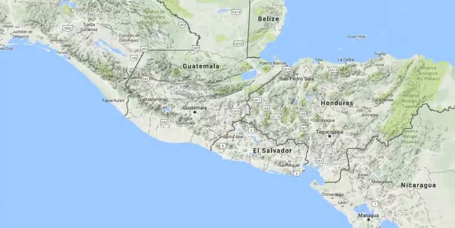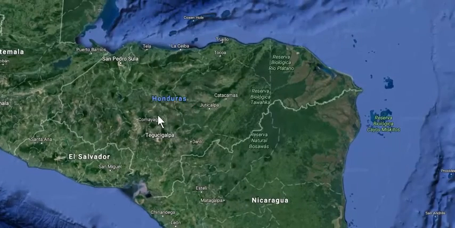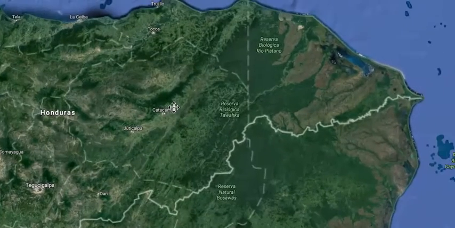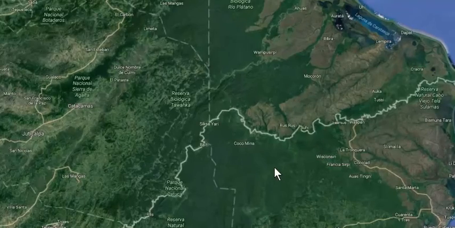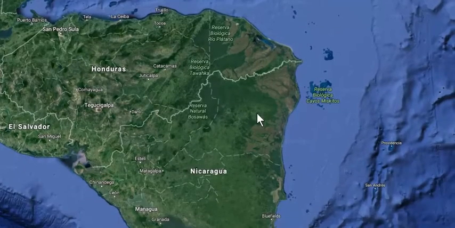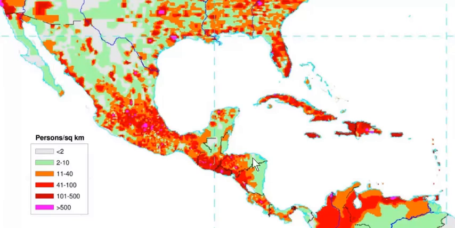And now we zoom out. Let's go back to the Earth view. We come over here, El Salvador rugged, Honduras rugged, but we get over here a little bit more of what we would think of as rainforest. Not as many urban areas, not much settlement in this part of eastern Honduras and in eastern Nicaragua, which, if we go back to the population density map, makes sense.